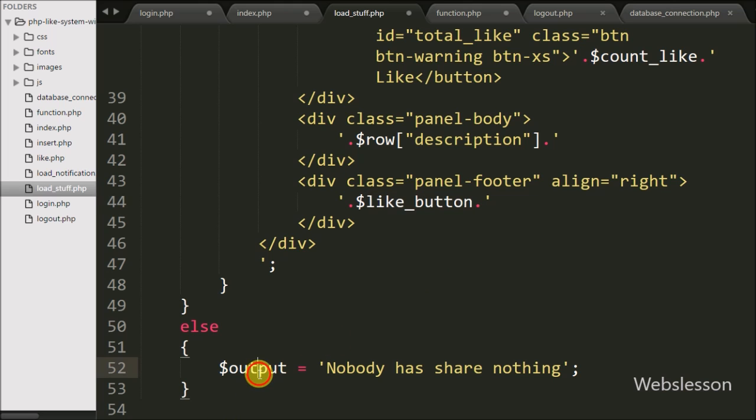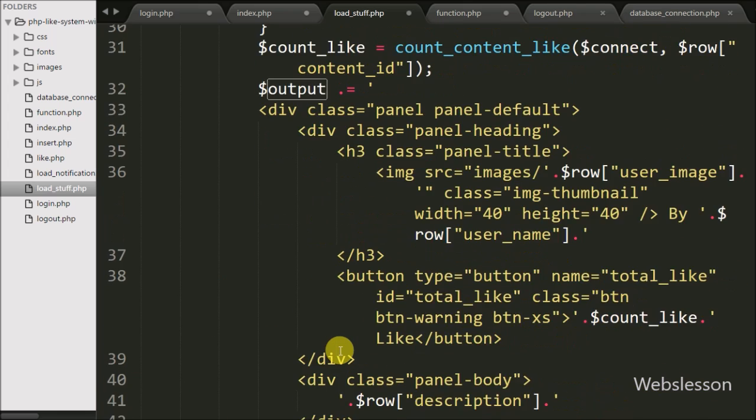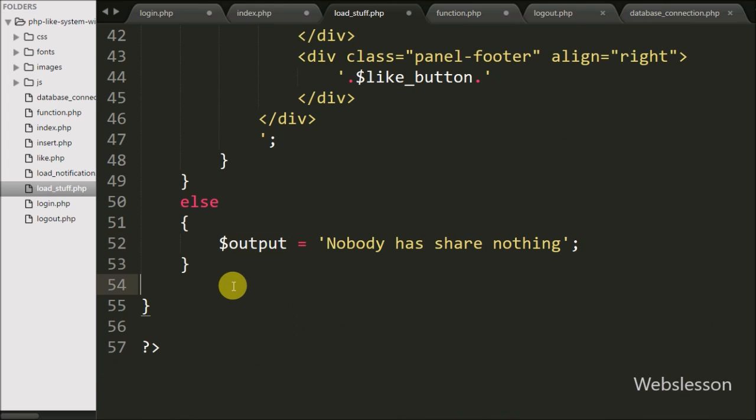So here our code is ready to load all user stuff and store it into this $output variable. Now we want to send this data to the index page. So here we write an echo statement with the $output variable. It will display all user stuff on the index page.